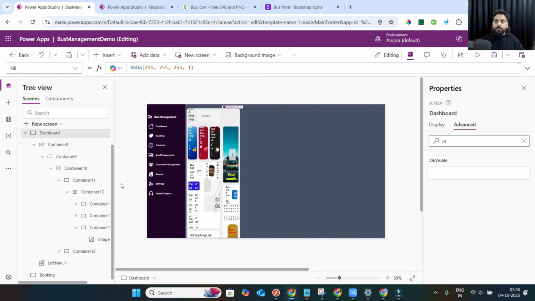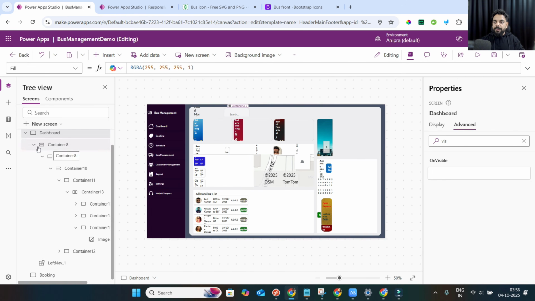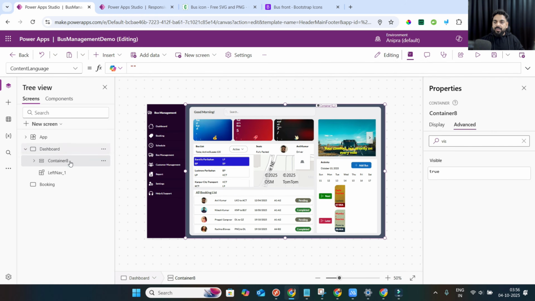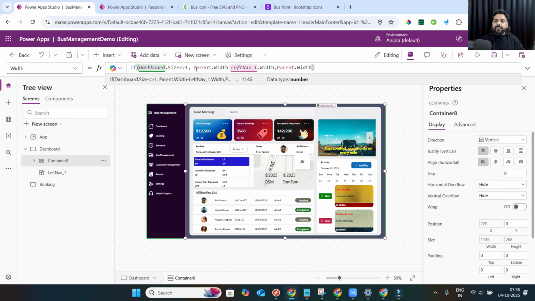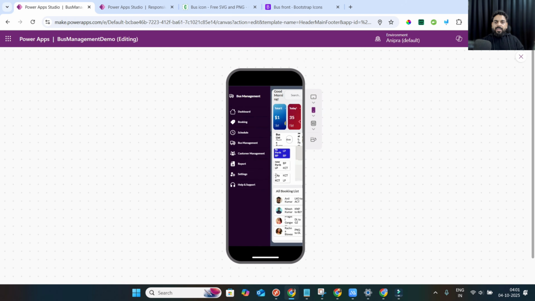For that, I will go into my container. This is my container, and here will be the width. I will change it to: if dashboard.size is not equal to 1, then parent.width minus LeftNav1.width, else parent.width. Now you can see whenever I click on this dashboard or this booking, this navigation should automatically close.